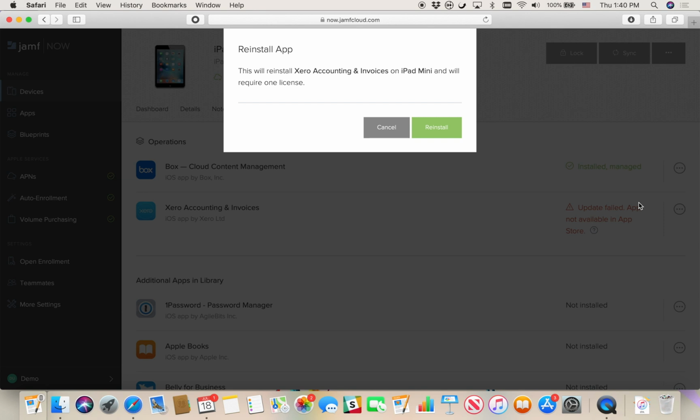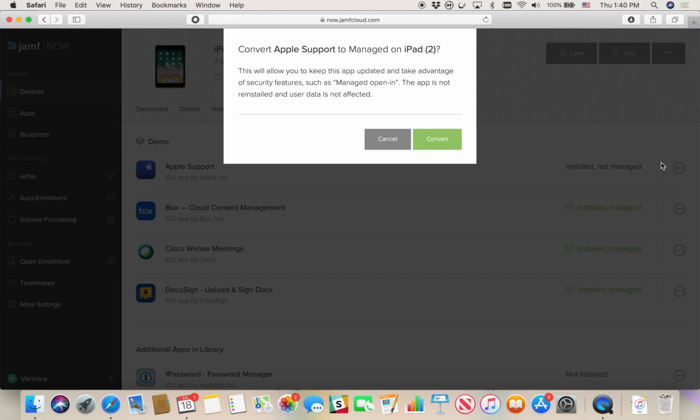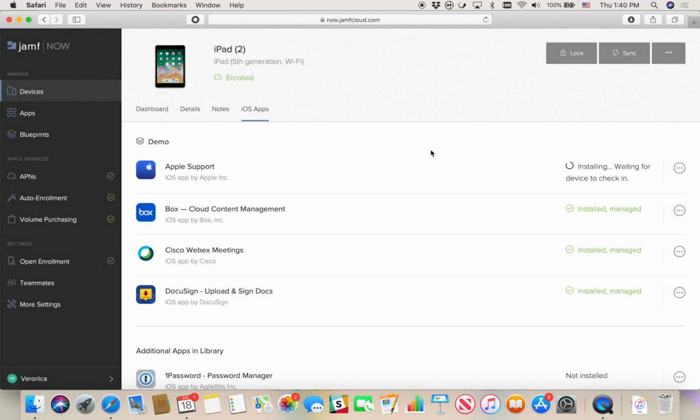Some other app statuses you'll find include installed, not managed, which means the user has the app on the device, but it was not installed by Jamf Now. No worries, you can click the 3 dots for that app and convert to managed to be sure the app is managed by Jamf Now. To view all other app status descriptions, please navigate to support.jamfnow.com. That's all on the lesson for apps in Jamf Now.